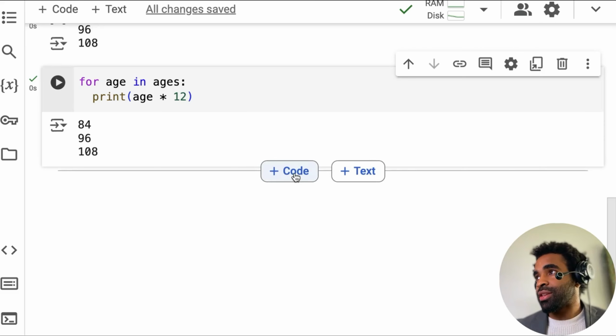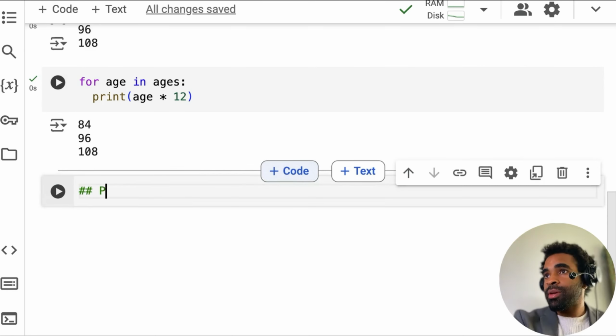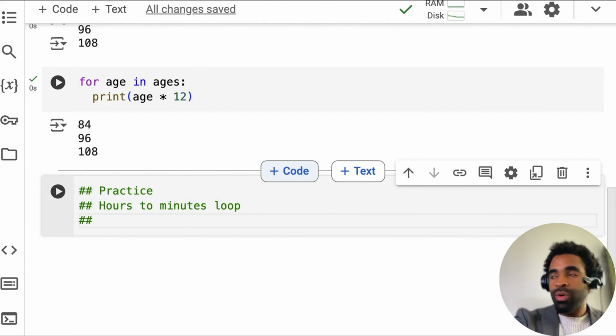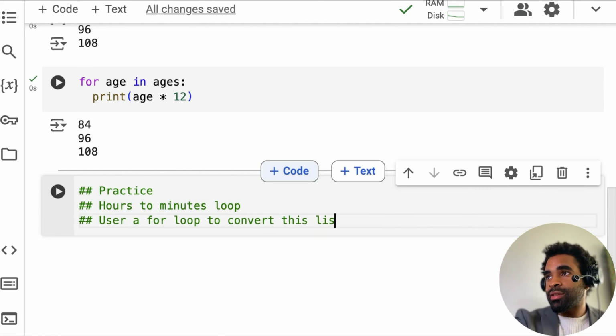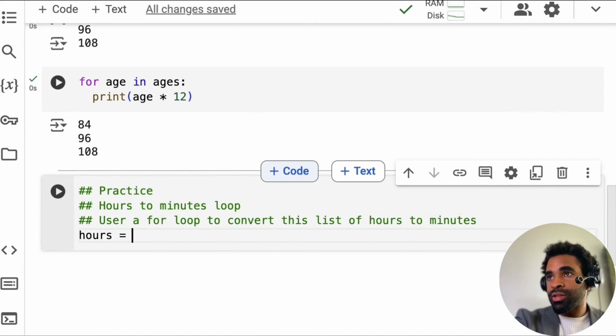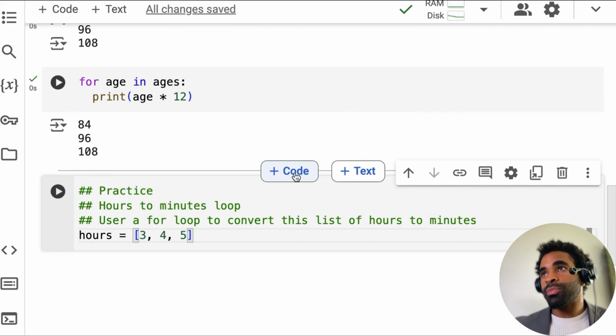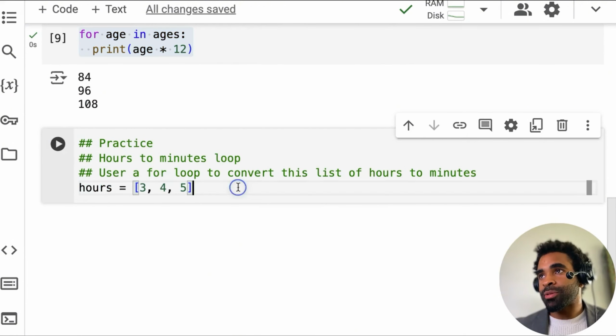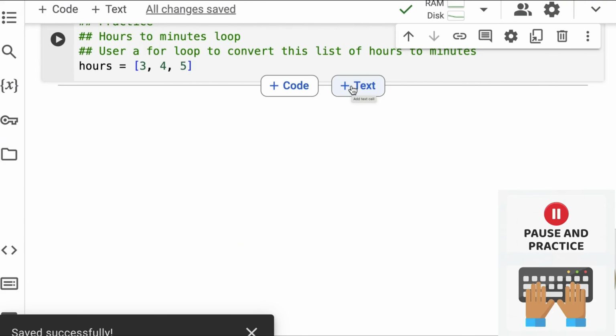Now with those essentials in hand, try the following practice question. Practice, let's call it an hours 2 minutes loop. And what I want you to do is use a for loop to convert this list of hours to minutes. And here's your list for you. hours equals 3, 4, 5. So write a for loop similar to this one to convert this into minutes and print the output. Pause the video and try that out.